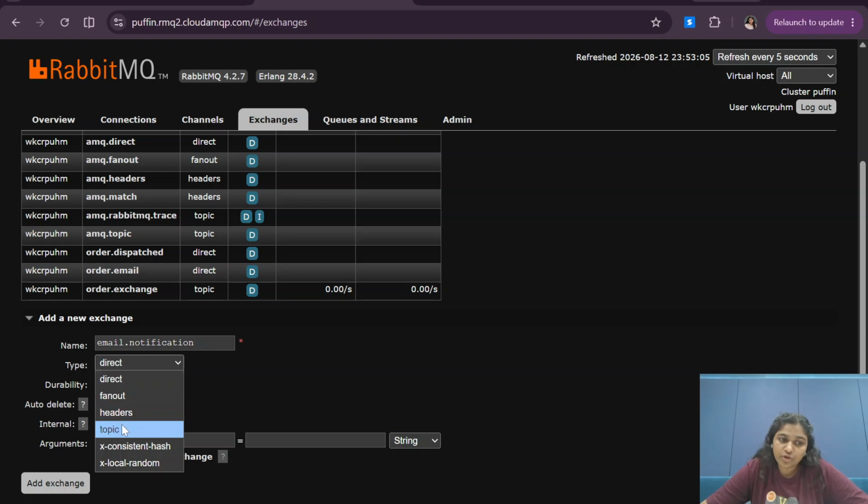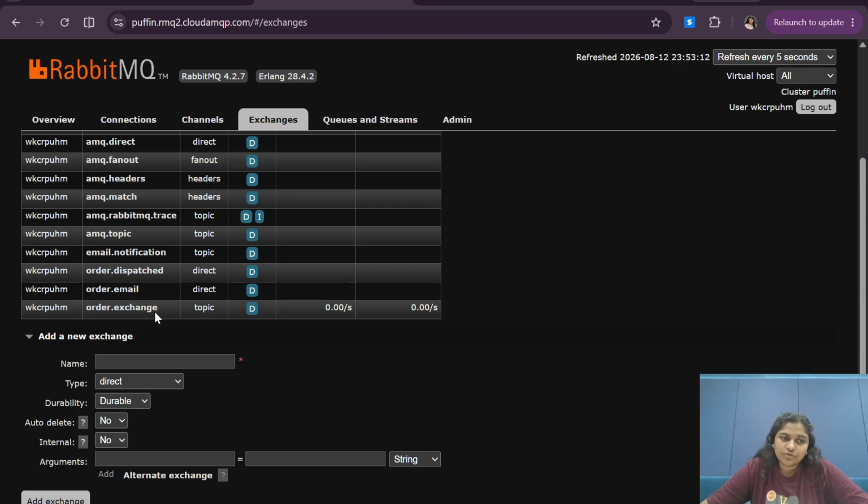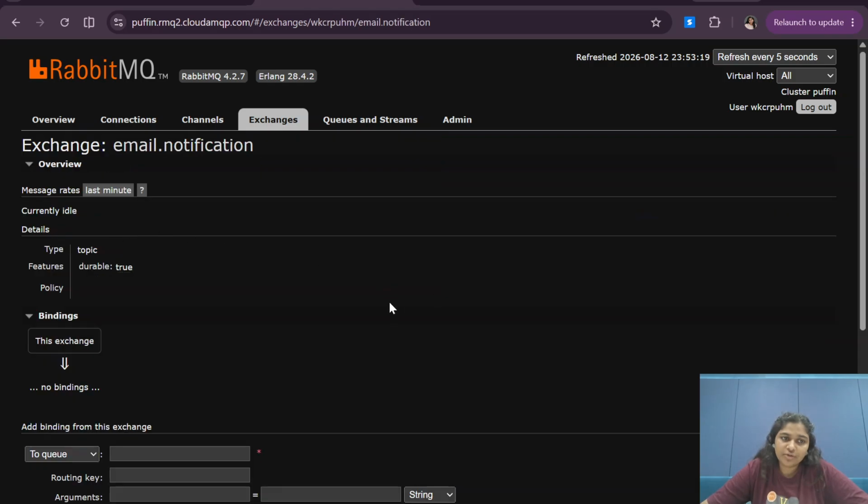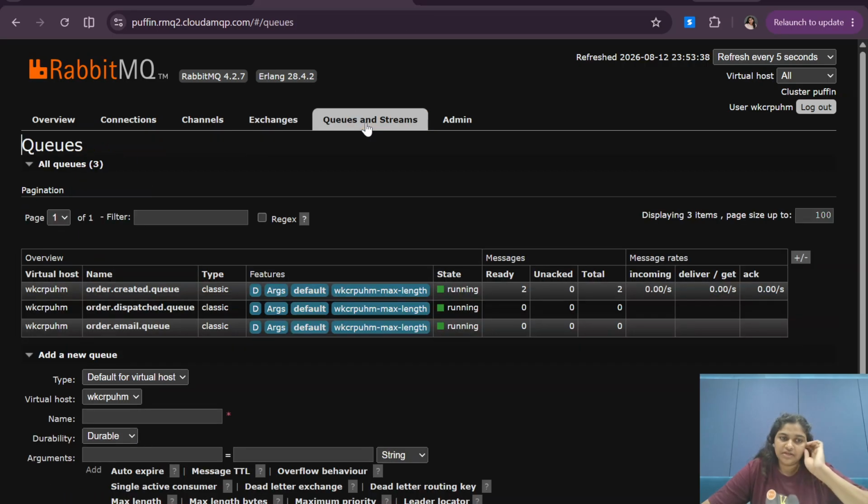So we'll go with topic. Now we'll click on add exchange. So it is created. We can see email.notification. This is the exchange which is created. Inside this, the type is topic. Under bindings, there is no binding. So we need to bind this exchange with a queue. So we'll create a queue as well.